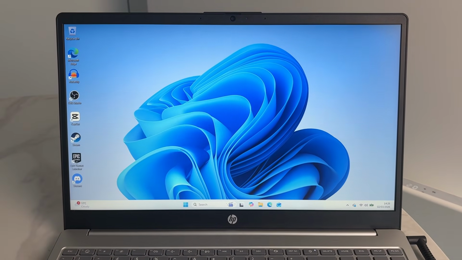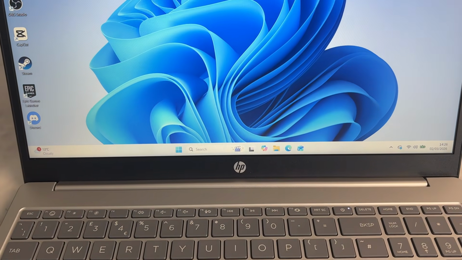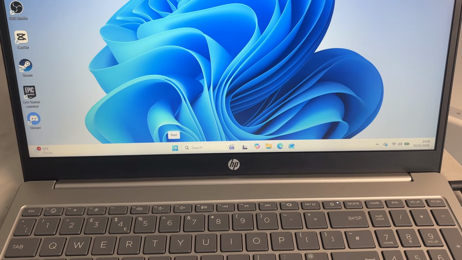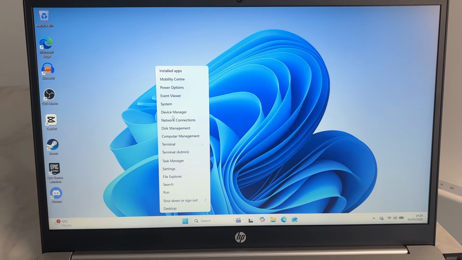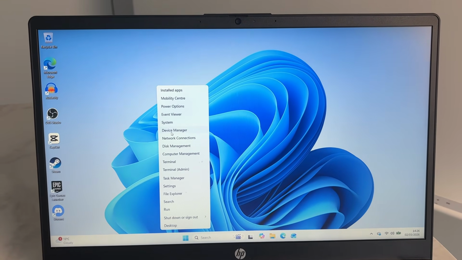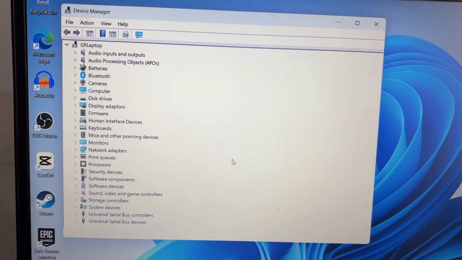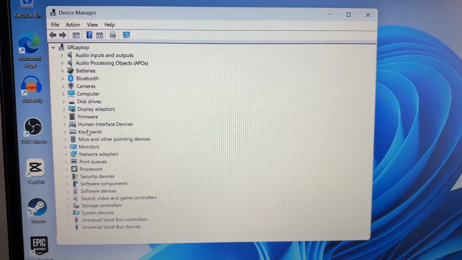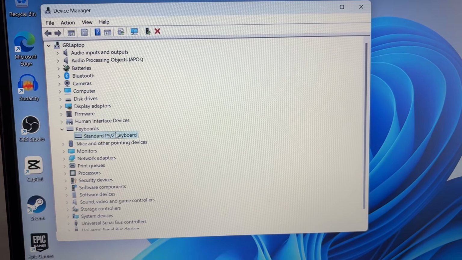So for the next fix, we need to come down to the bottom and right click on the Windows Start button again, but this time right click, not left click. So click like this. You get a list of options and what you need to do is find Device Manager and click there. This will open up. In here, you want to find keyboards. We can expand it over to the left and then we should have your keyboard in here.